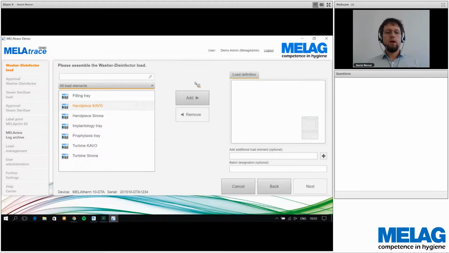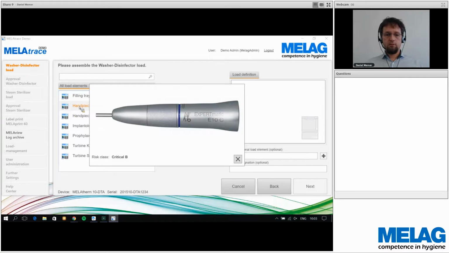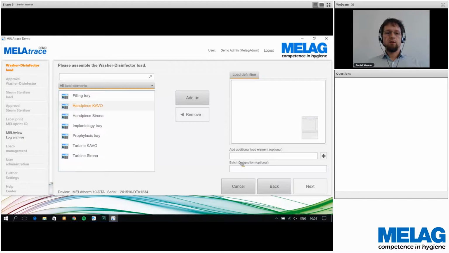On the left hand side in the table, I see all the different instruments, and now I have to define which instruments I have for my washer. So if I'm not sure if it's the right one, then I can do a right click on my mouse and I'll get a picture. Okay, yes, I have that cable handpiece and I want to add it. Click on the right hand side.